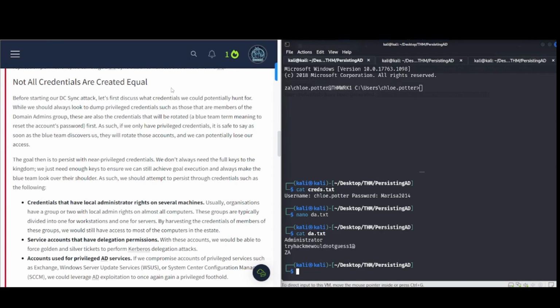Not all credentials are created equal. Before starting our DC sync attack, let's first discuss what credentials we could potentially hunt for. While we should always look to dump privileged credentials such as those that are members of the domain admins group, there are also the credentials that will be rotated, a blue team term, meaning to reset the account's password first. As such, if we only have privileged accounts or privileged credentials, it is safe to say as soon as the blue team discovers us, they will rotate those accounts and we can potentially lose our access.